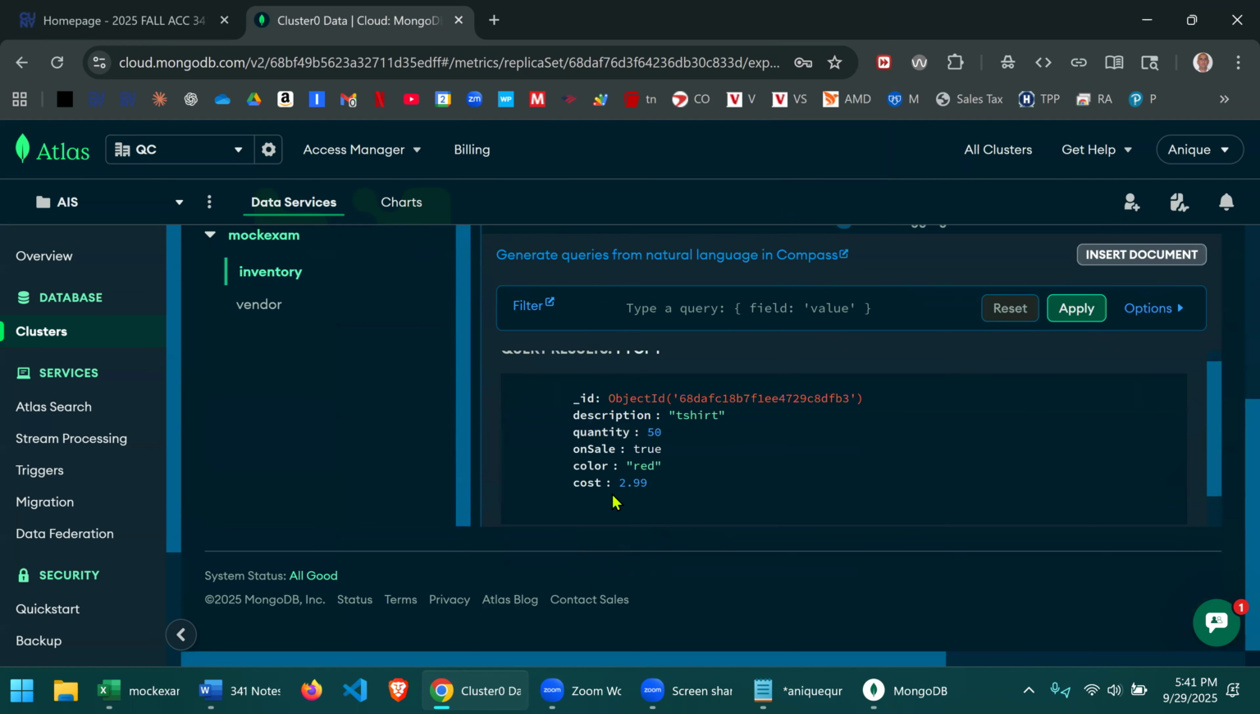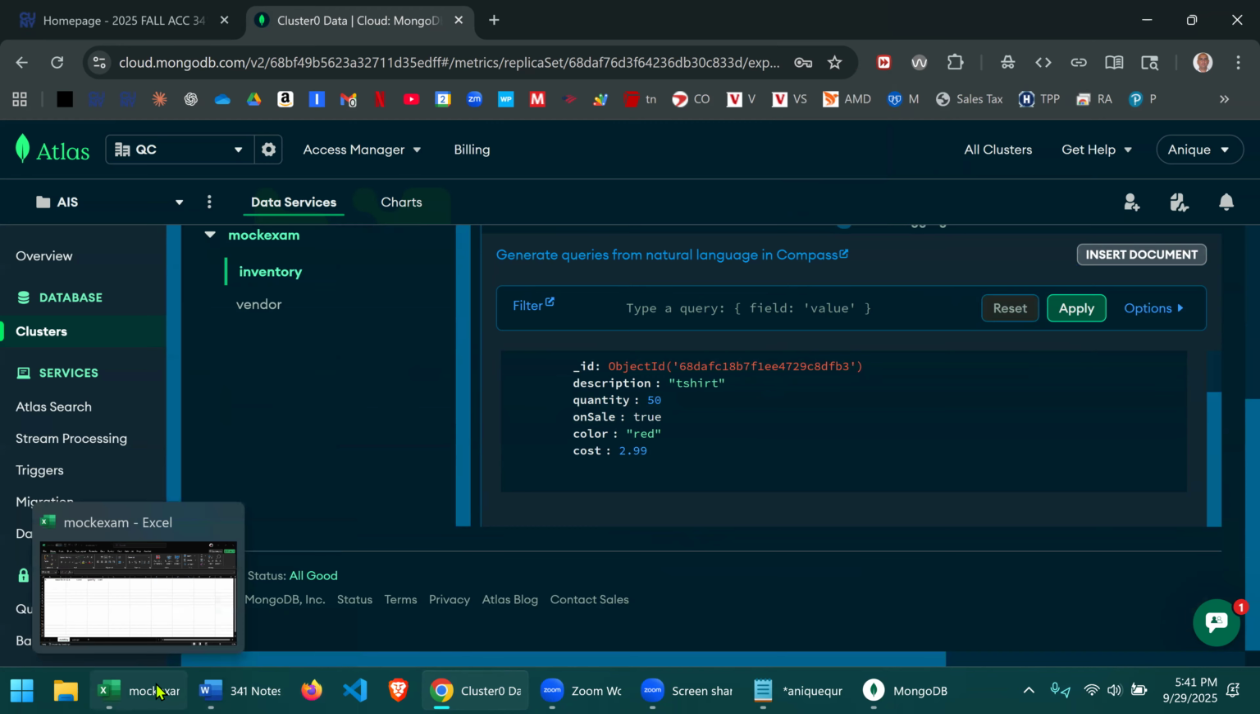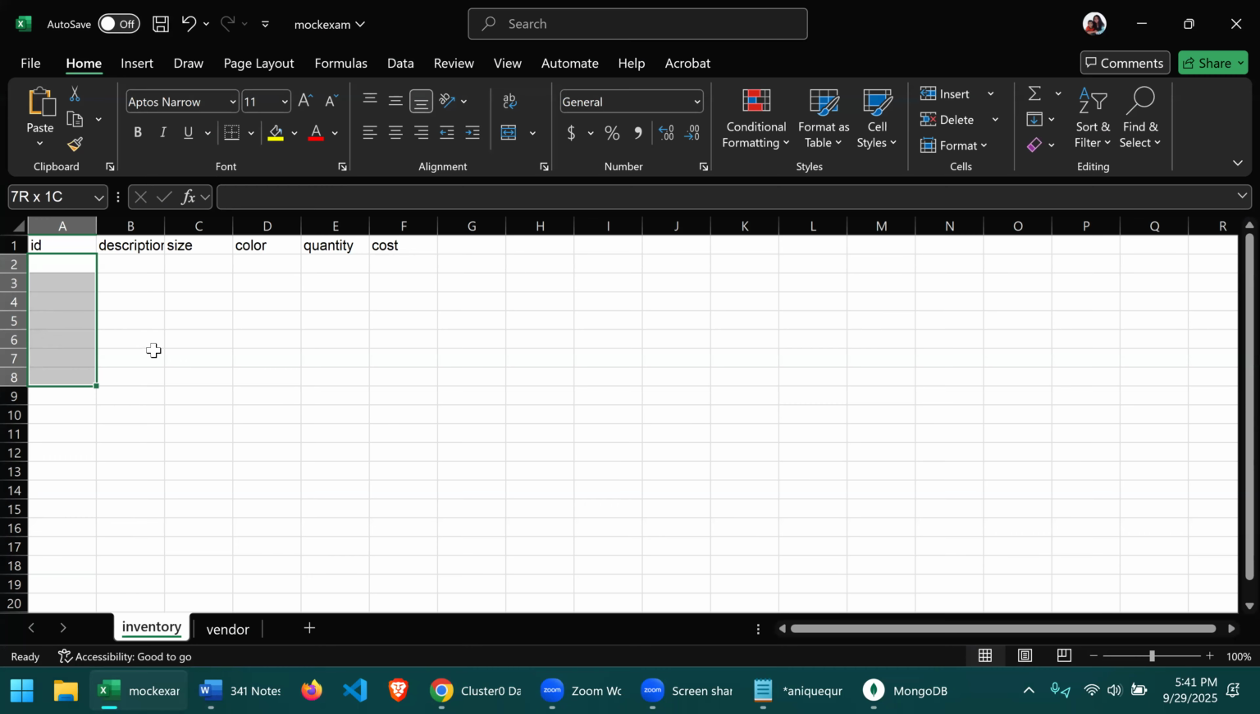So once I insert it, I have done the equivalent of, if I was in inventory, ID, description, just adding one row going across. That's what I've done. I could add a second row, third row, fourth row.